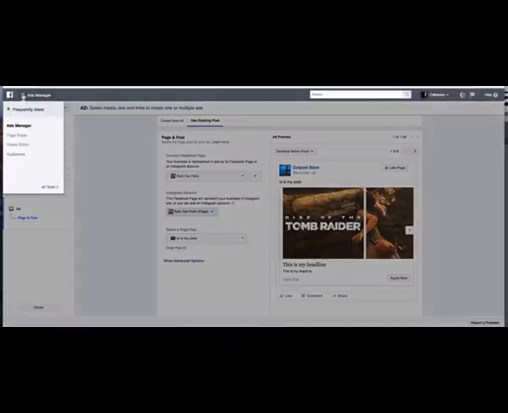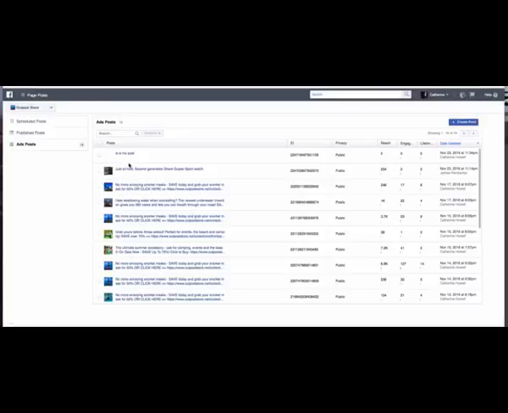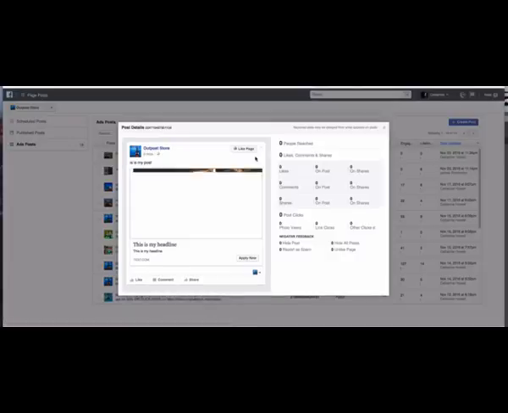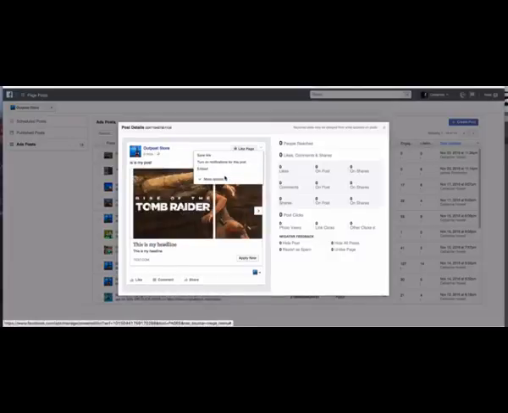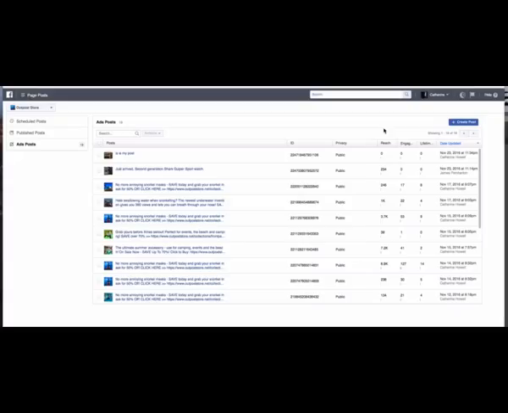But if you ever wanted to edit it, you'll go back into Page Posts. And we'll select this. And if you click on here, you'll be able to edit it down here. Now note, you can only edit this copy, and when you do, it will remove the social proof as well on your ad. So just bear that in mind. But that is how you can edit that post. And that's essentially how you build social proof on your ads.